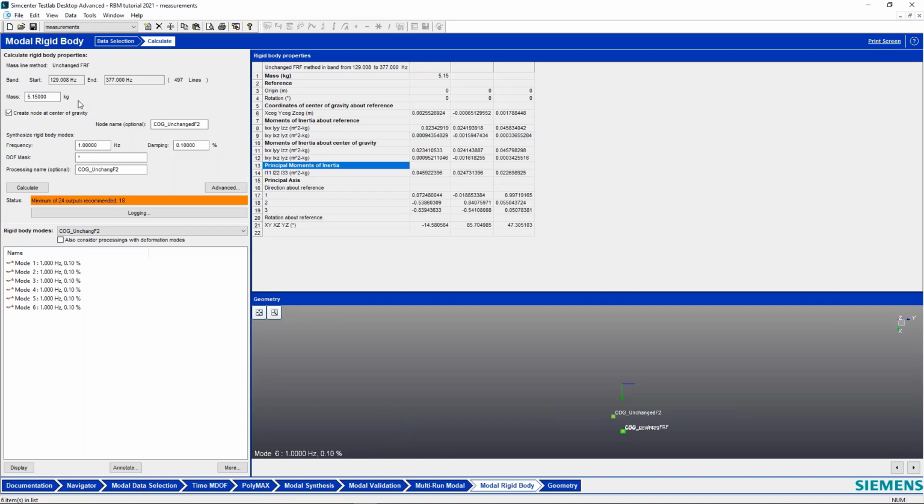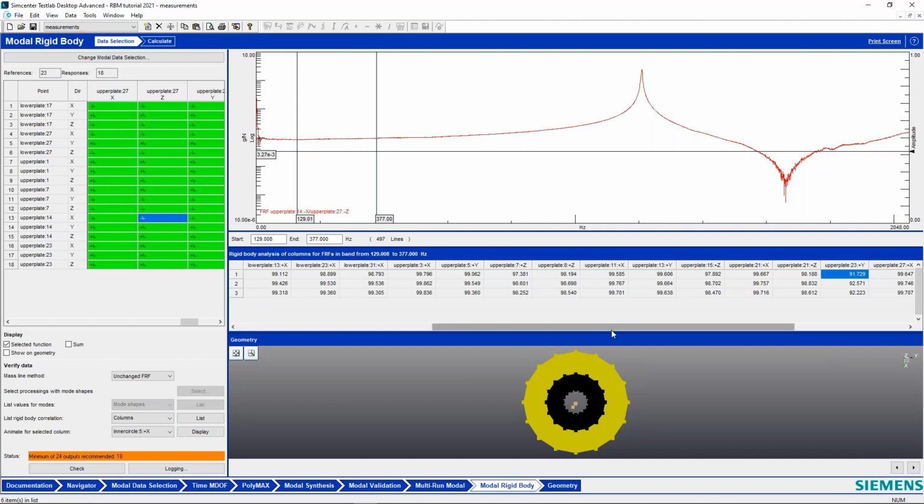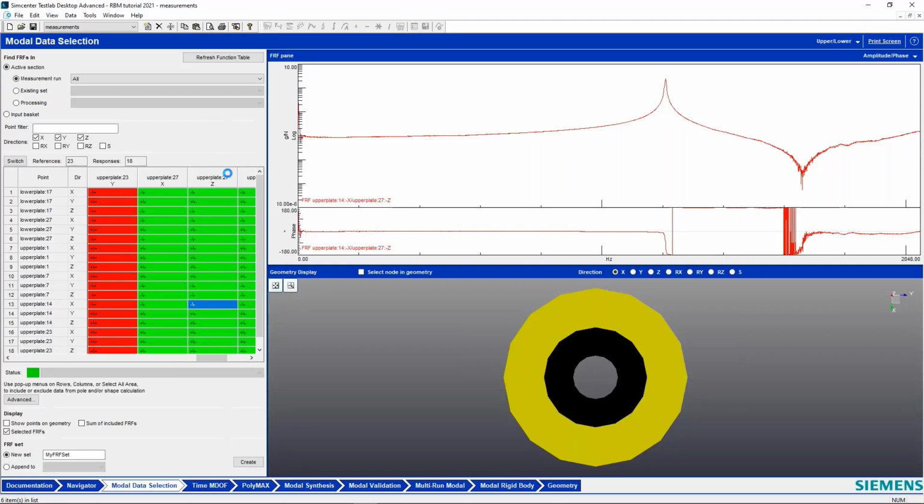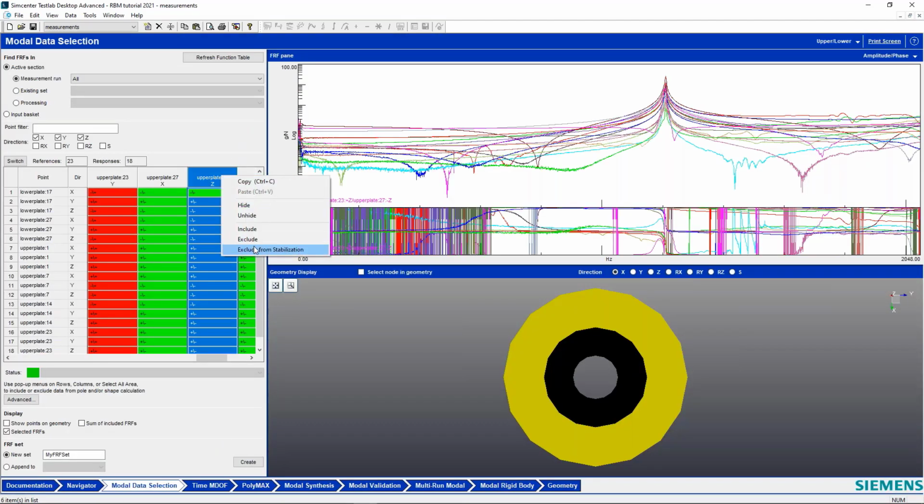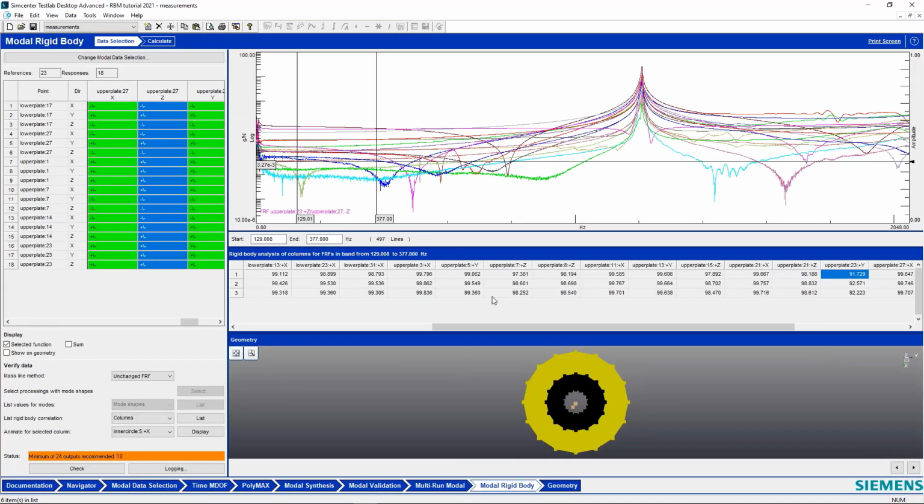So if I go back to data selection, I could see if there's any other references I want to get rid of. So here's 97. I already got rid of this one, 97. Okay, so there's none I really want to get rid of. But if I wanted to, I could go back to modal data selection, pick another column, exclude it, then I would have two excluded. Then I would go back to rigid body properties and check and log if I wanted to check the global correlation value, or just go over to calculate and calculate.